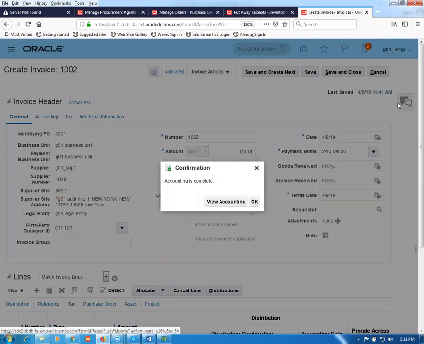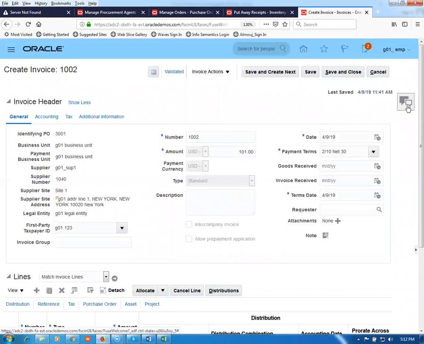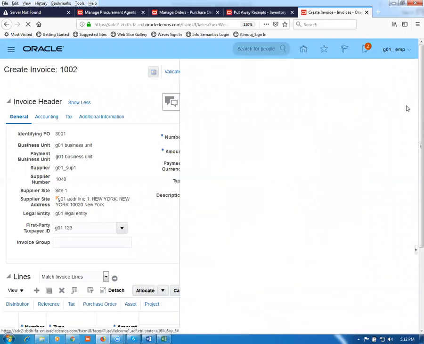I think this icon will be explaining all. Accounting is complete. Now click on OK. Now have a look at the account. This is the icon for showing the accounts. Now expanding it and showing you. So we have now completed a two-way PO. A two-way PO is now completed.